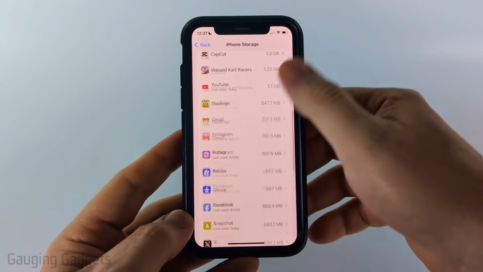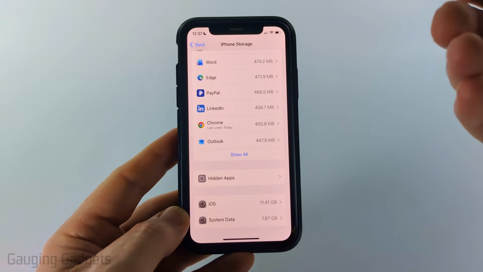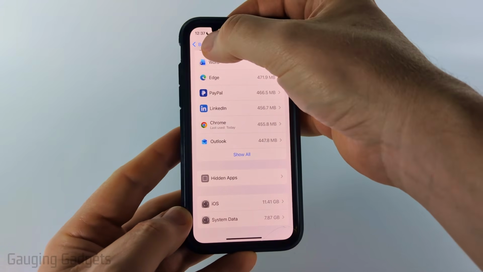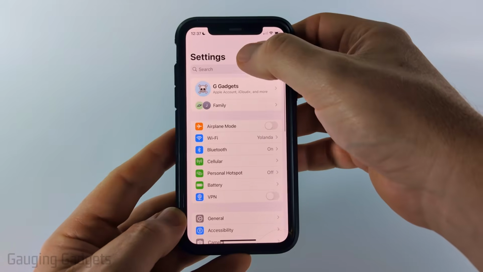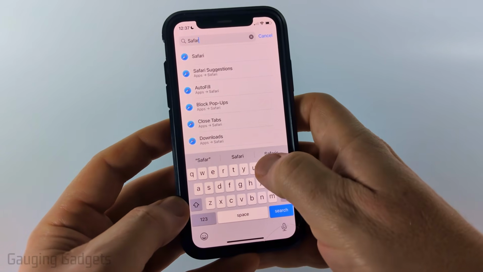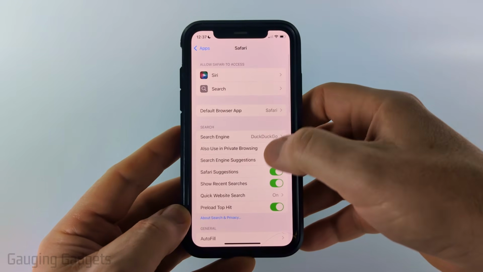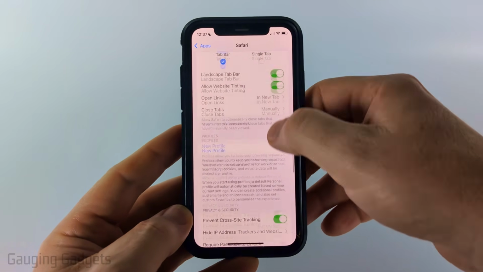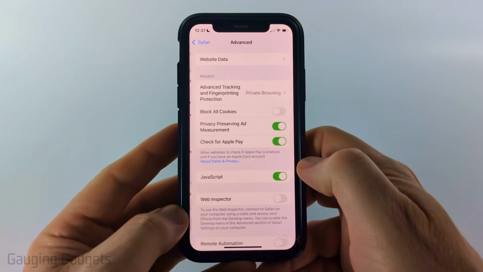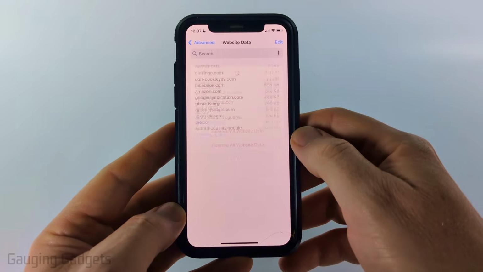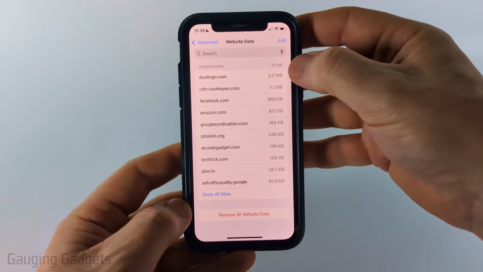So first, to clear this system data, we have a couple different options that we can do. First, we can clear the cache within the Safari browser. And to do that, simply go back until we get to this main page of the settings here and search. It might be at the bottom, but just go ahead and type Safari. So once you get into Safari, scroll down, and then we just want to get all the way to the bottom where it says Advanced, and then select Website Data. So in here, you'll see all the temporary website data that's stored on your iPhone, and you'll see how big it is.